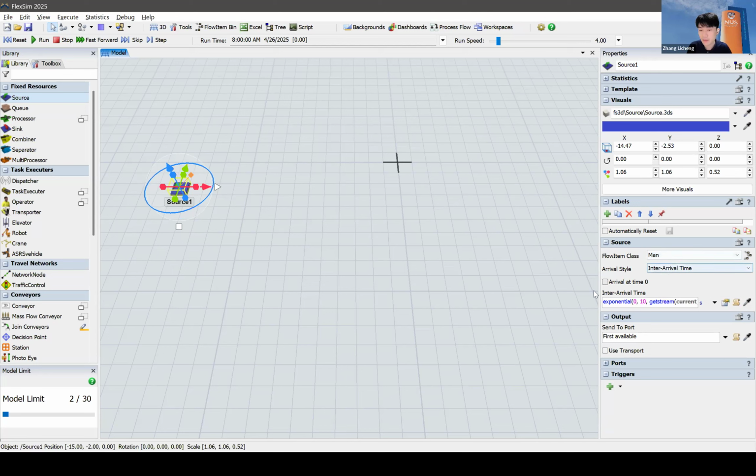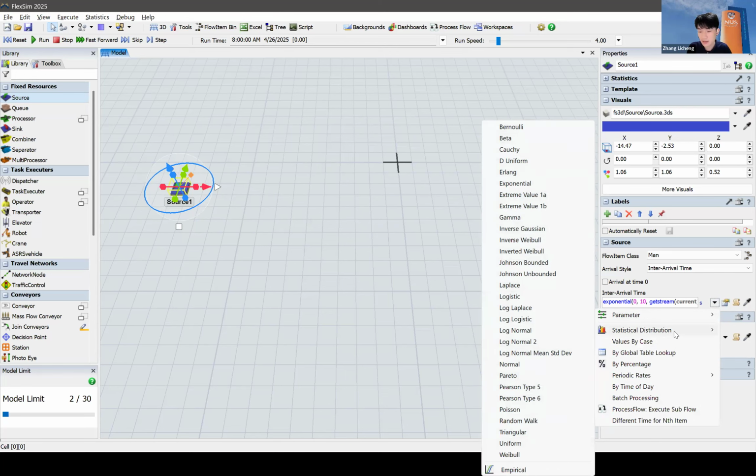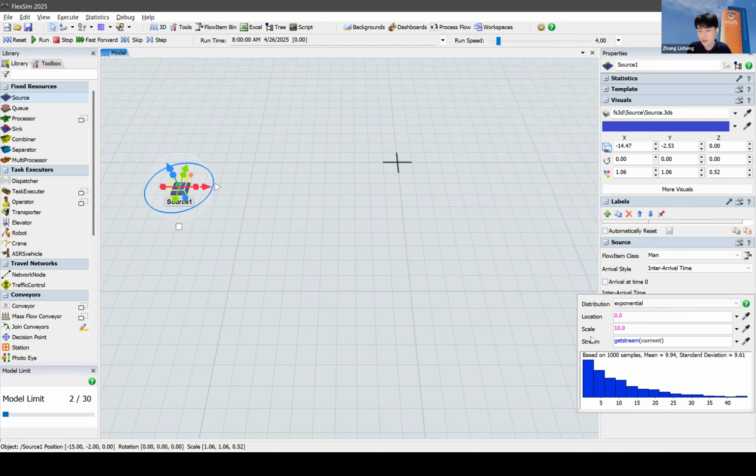And next, we have our inter-arrival time. So recall that for MM1 queues, arrival pattern should follow an exponential distribution. So by default, it's already exponential, but I'll show here how we can set it by ourselves. So we go to the drop-down menu over here, next to the inter-arrival time. Next, we select statistical distribution. Under statistical distribution, we should have exponential. And this panel will show.